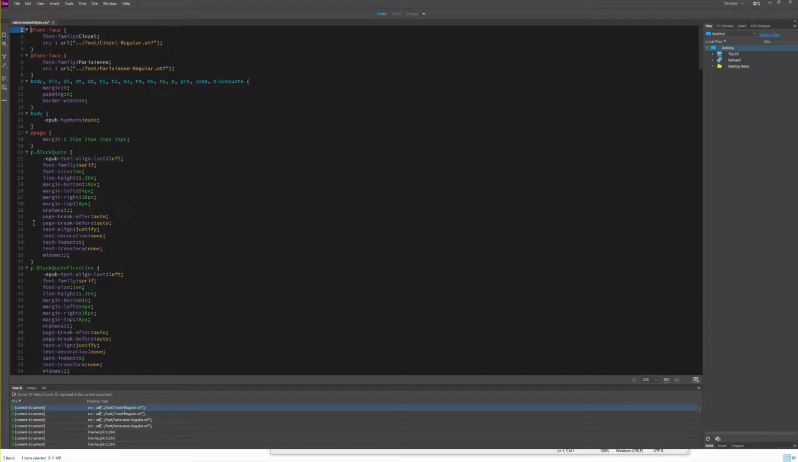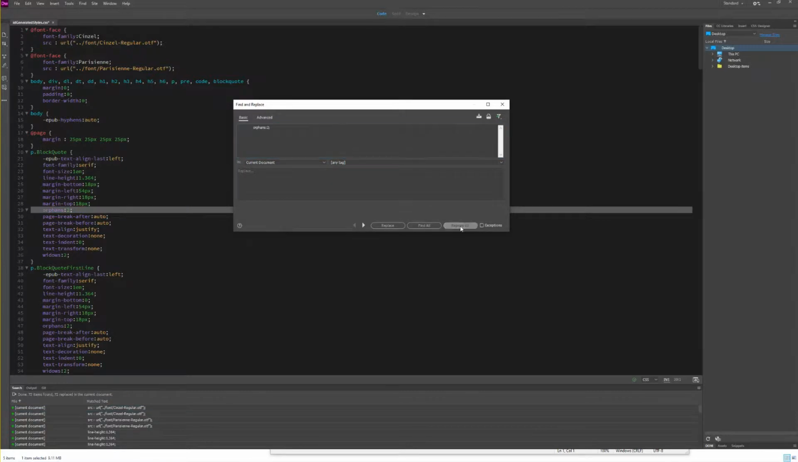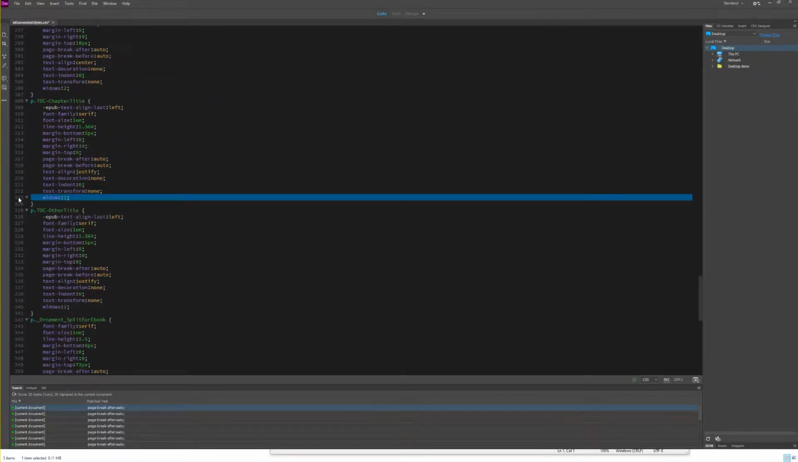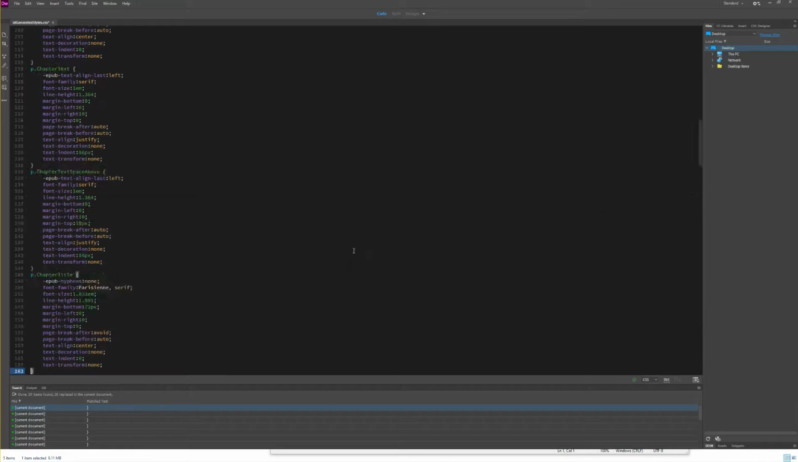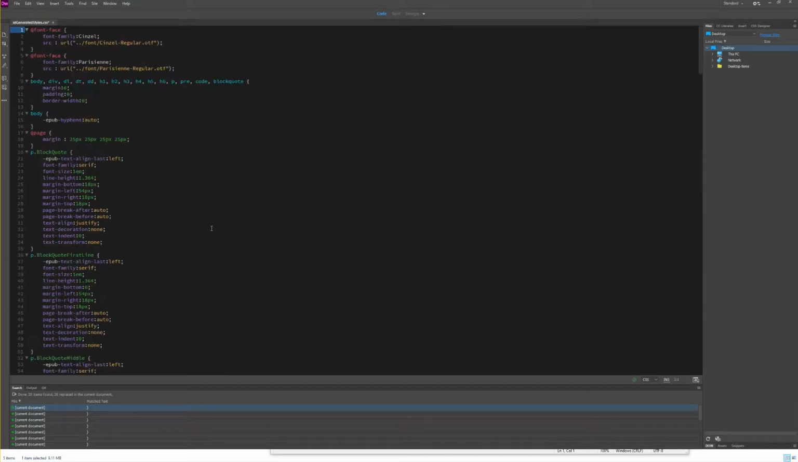The next thing is we really don't need orphans. eBooks do not pay attention to orphans, so I usually delete those. I also delete the widows because most ebook devices do not use them. Sometimes some of the orphans come through as two, and sometimes they come through as one, so you may have to delete two different ones.